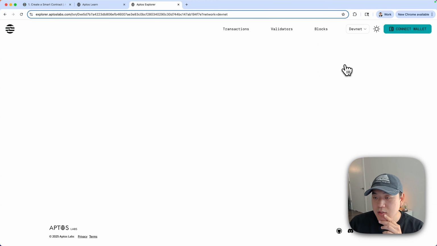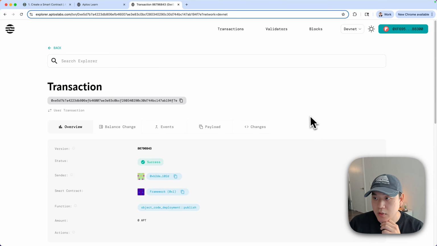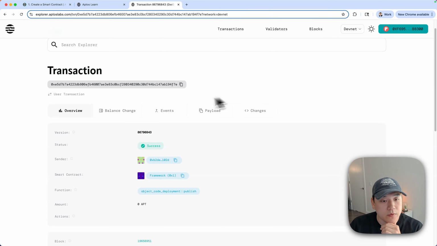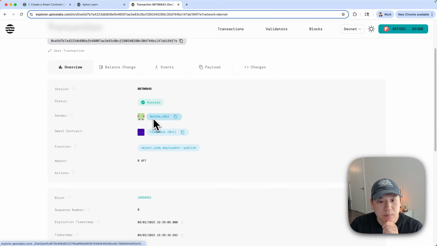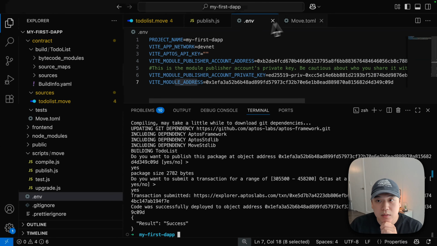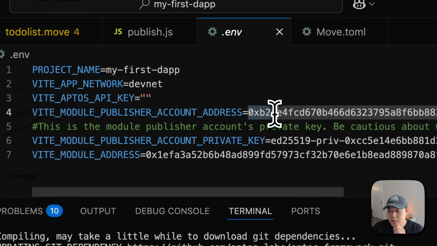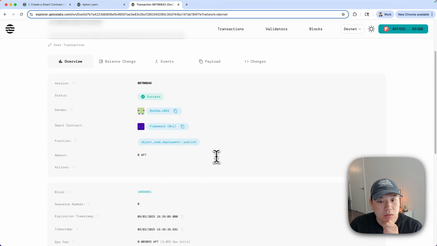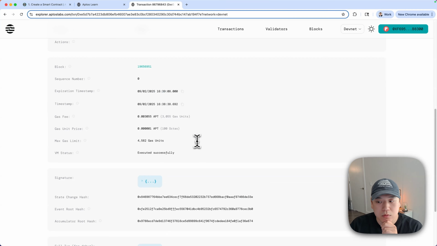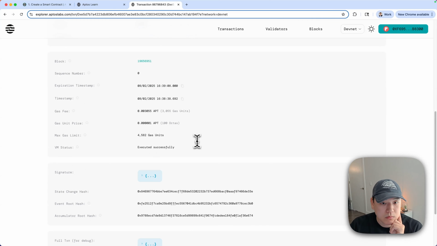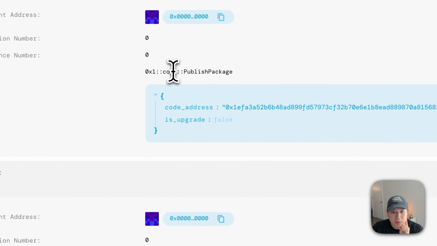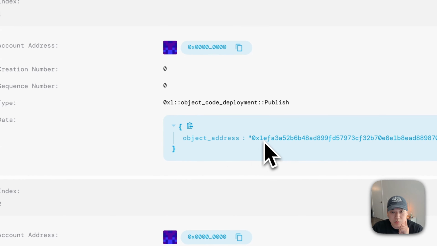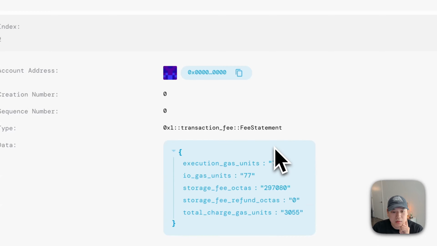All right, let's first go to this link here and take a look at our transaction. Okay, that is on mainnet. Change that to devnet because all that happened on devnet. So make sure your network is configured properly. And yeah, so our sender is the B2DE account. That's the account that Create Aptos DApp has set for me. And it's calling the object code deploy and publish function. So that's what we did to publish our module as an object. If I look at the event, yep, it's publishing the package. The object address is 0x1efa.